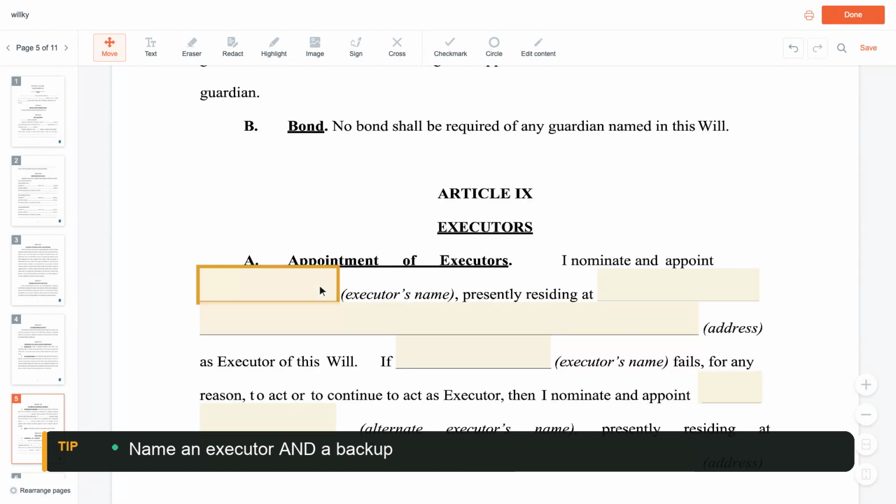Choose your executor, the person who carries out your wishes. Here, Carlos Diaz, with their address, and name an alternate too.